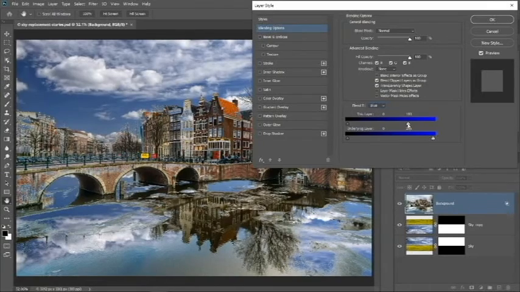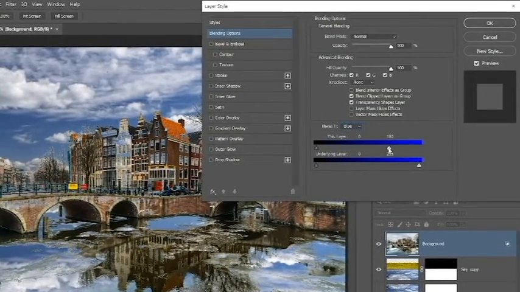To create a smoother transition between visible and invisible pixels, you can hold Alt on Windows, Option on the Mac, and click on the white point to split it in half. Then drag the left half further to the left to create a smoother transition. When you're happy with the blend, press OK.